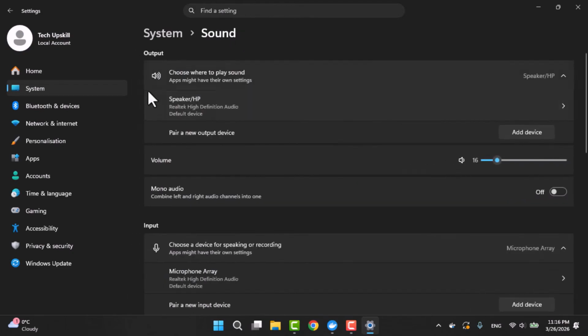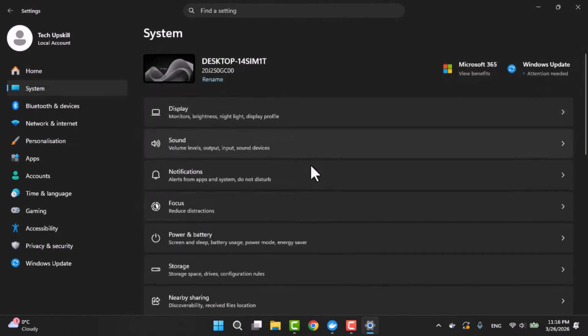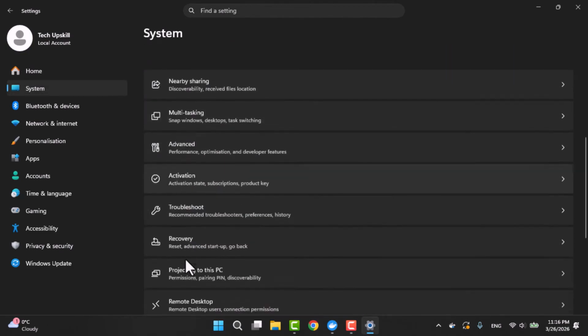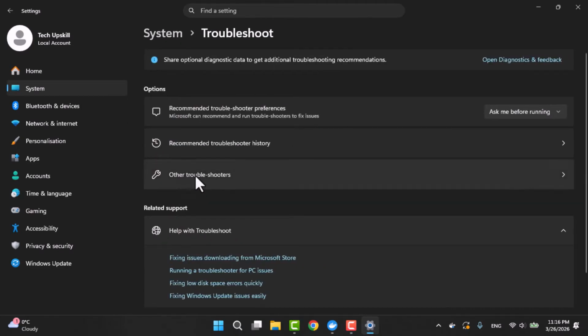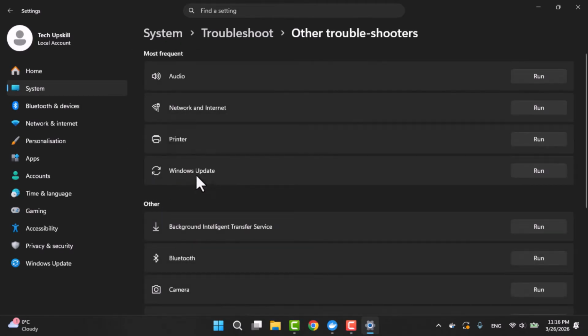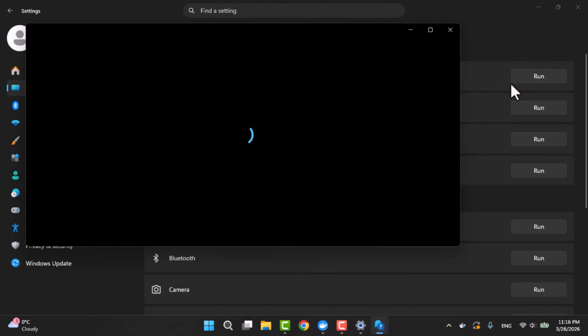If the issue persists, return to the System tab. Scroll down and select Troubleshoot. Then choose Other Troubleshooters. Locate the audio troubleshooter and click on Run corresponding to it. This troubleshooter can often identify and fix common audio problems automatically.